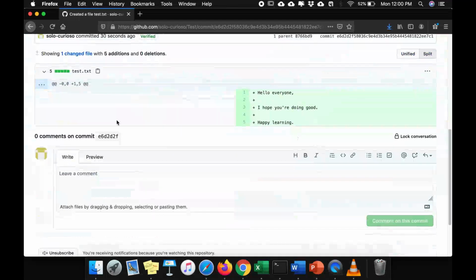Now here you can see that this is the file I have created, which is test.txt, and I have added 5 lines here. It is clearly visible in the green color. Before there was nothing. Now there are 5 lines containing text. Hello everyone, I hope you are good and happy learning.